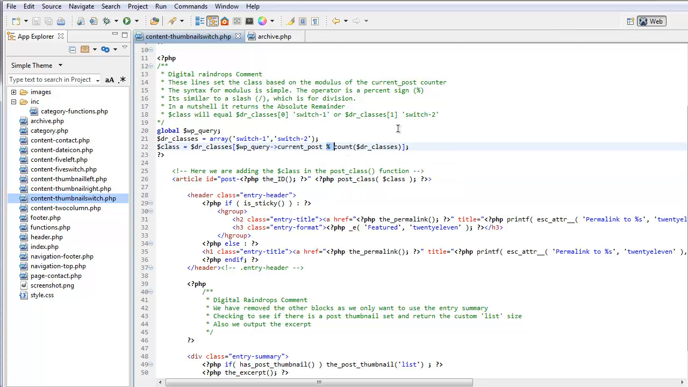Count of $classes is 2, so we're doing the current post modulus 2, which will return either a 0 or a 1, a true or false. Here, class is put into our post classes, so that will either be 0, switch 1, or 1, switch 2.